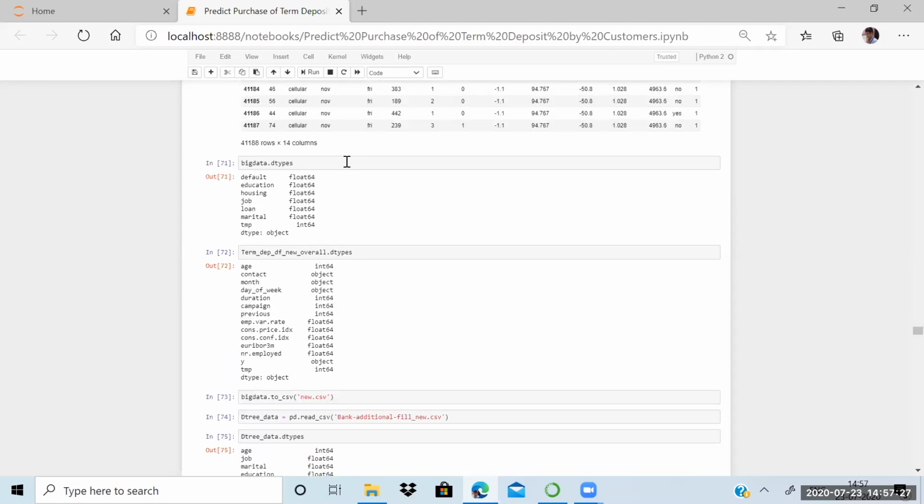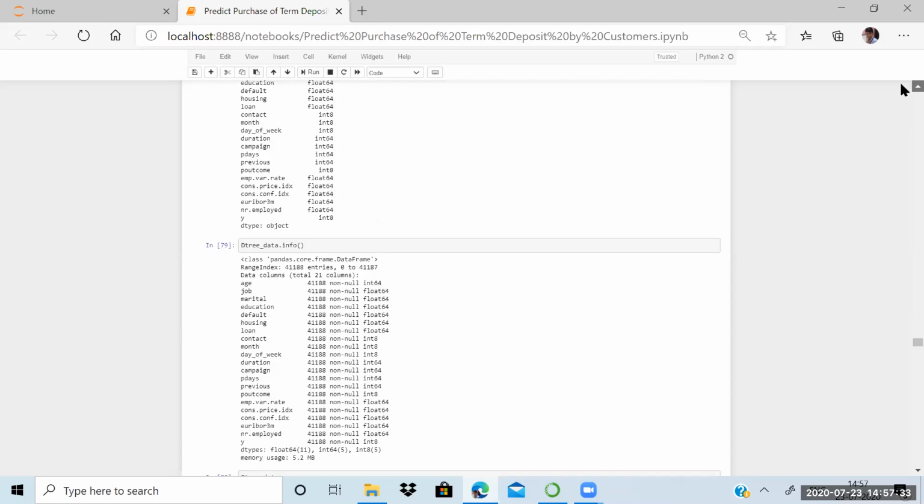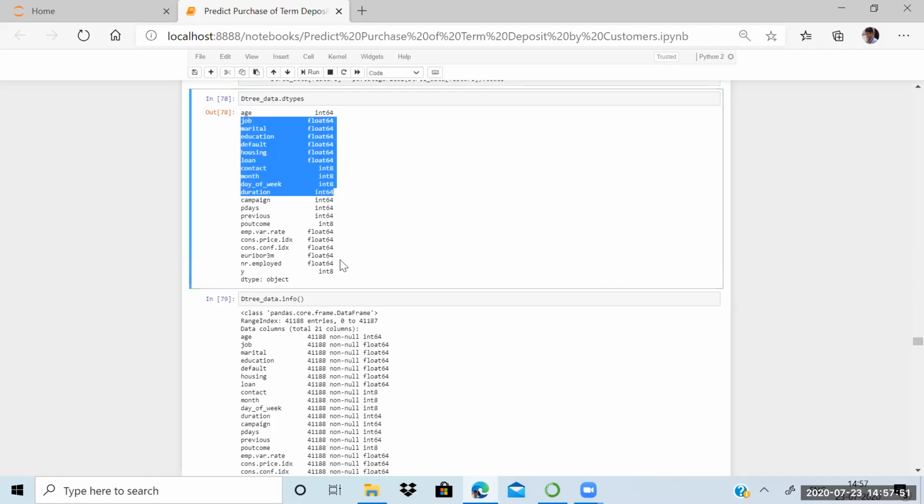On that data set, we have added it to the mainstream data, and then we started with the actual decision tree. This mainstream data is in the data frame named D tree underscore data. There we have all the imputed data plus the other data in one single consolidated form.